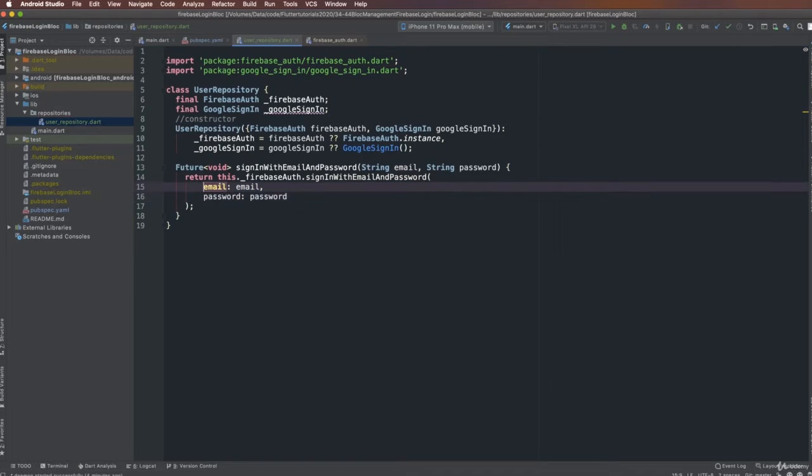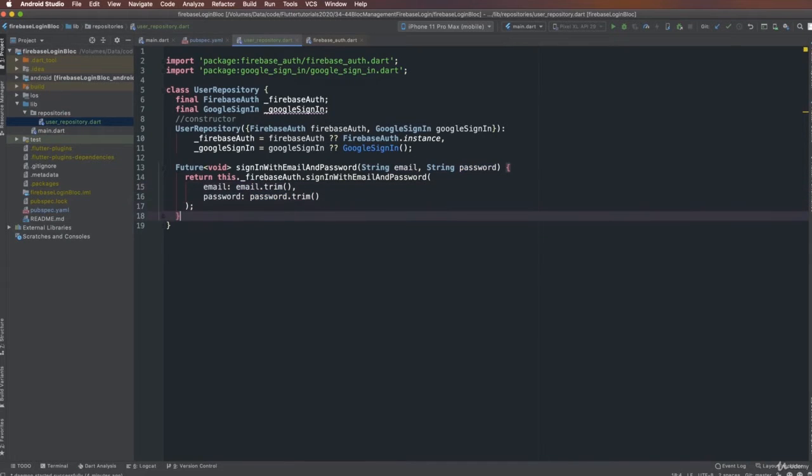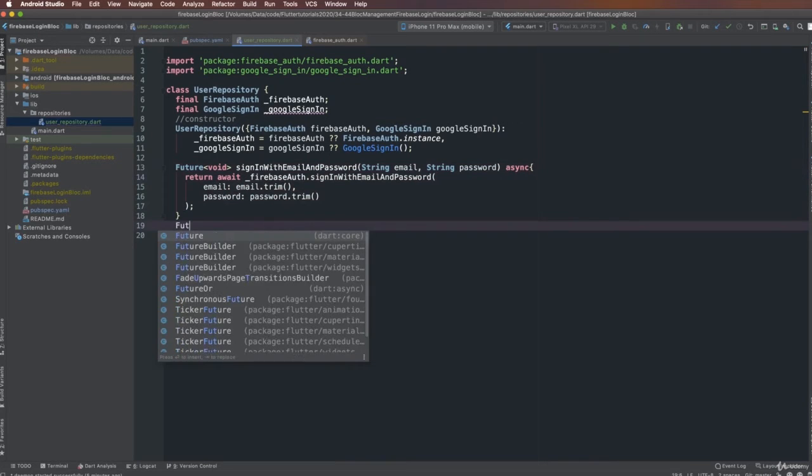The input parameters here are email and password, and you can trim the email or the password to remove unnecessary space before and after. The function here is asynchronous, so you must await. Await means that after the result of Firebase auth sign-in with email and password is finished, it will return.